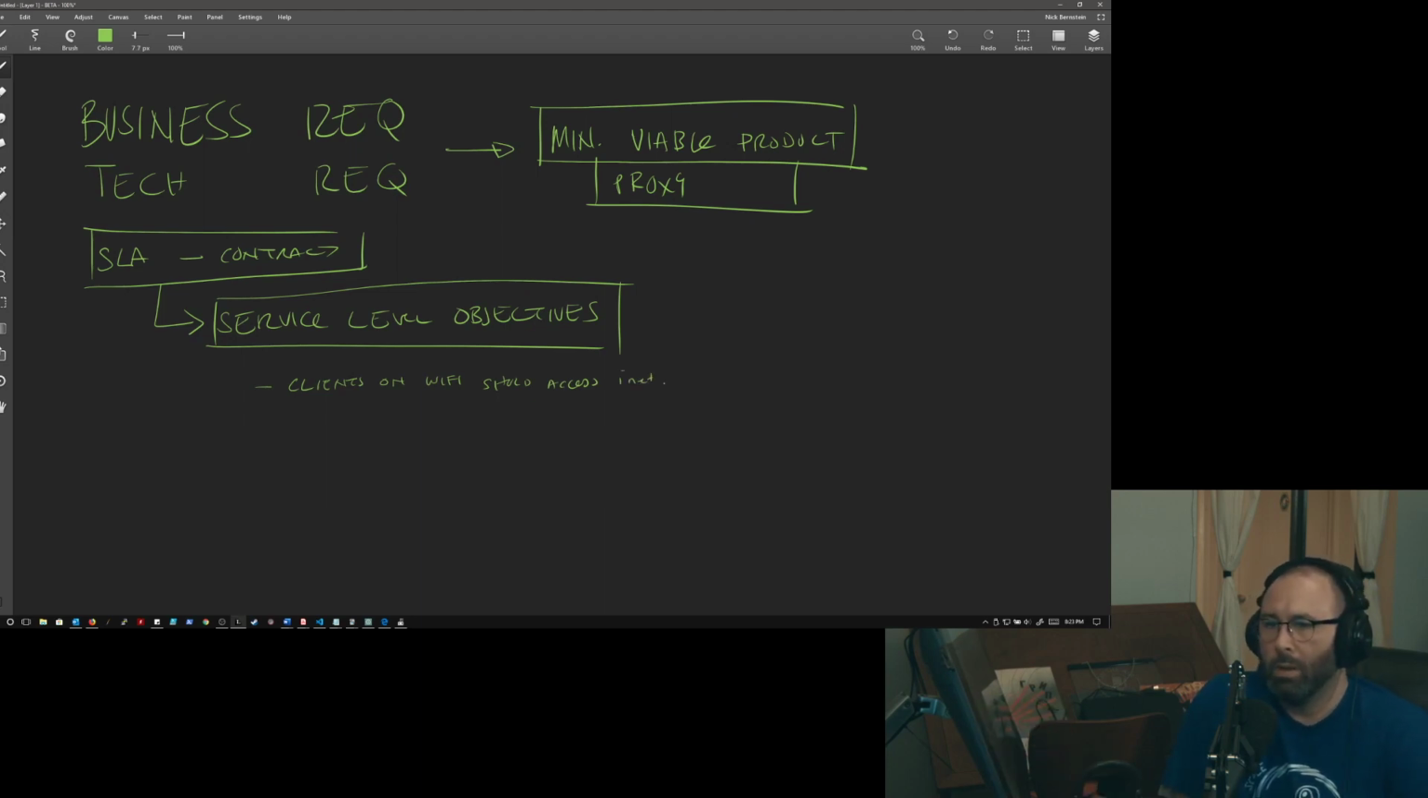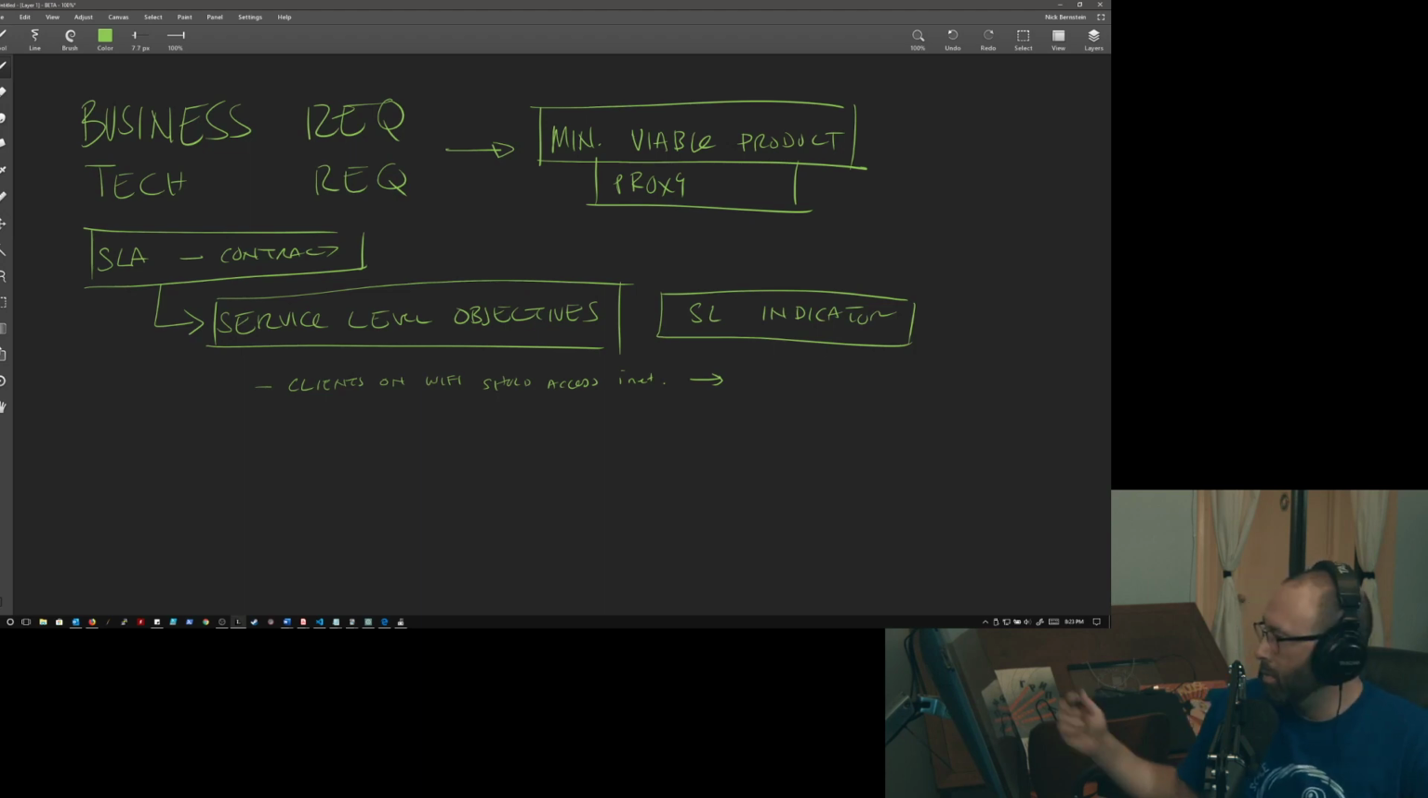Pretty simple. And each one of these is going to be translated to something called a service level indicator. So like, how do we test that basically, right? What is an indicator that shows if we're meeting that objective or not? So it could just be ping. If we can ping outside the internet, we're good.